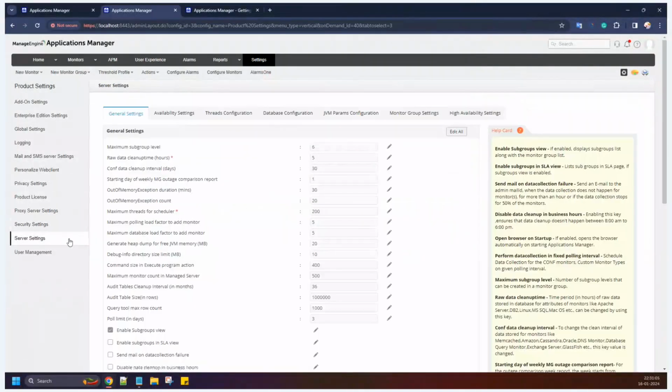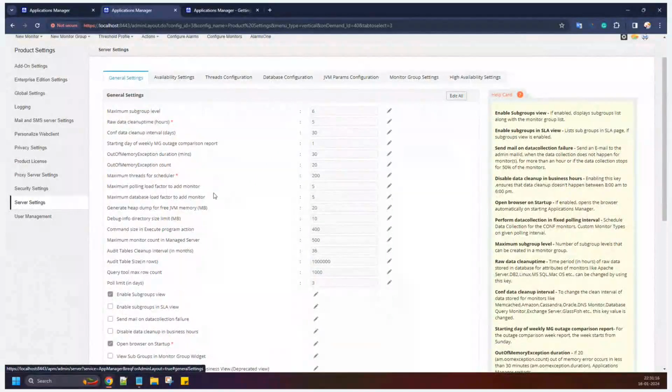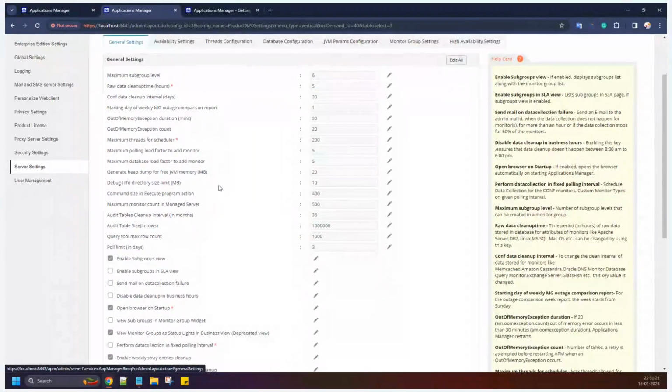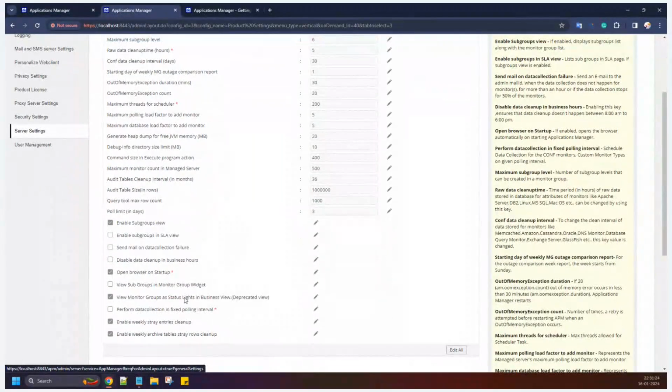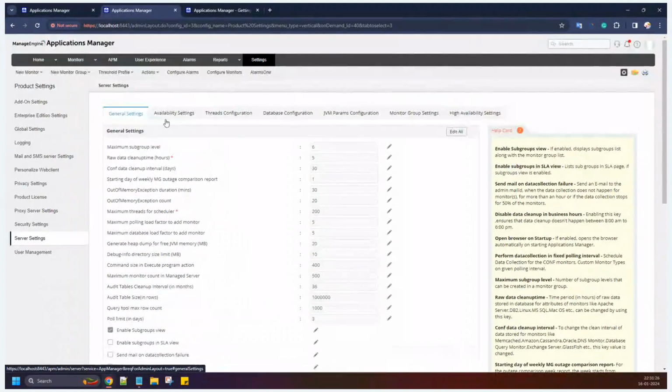And in the server settings, in the general settings tab, you can view the general settings like the cleanup period, or in case you're creating a widget and you want to create a subgroup view for a particular monitor group. All that information is given on this general settings tab.